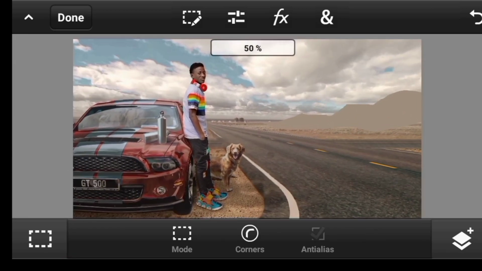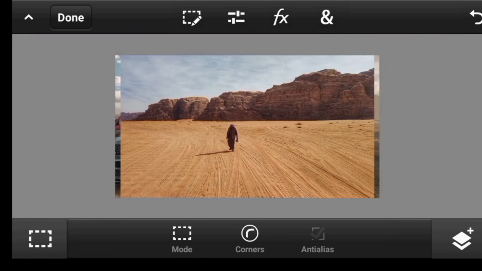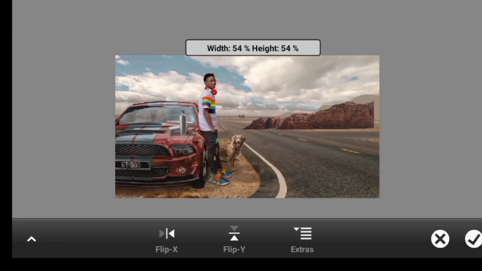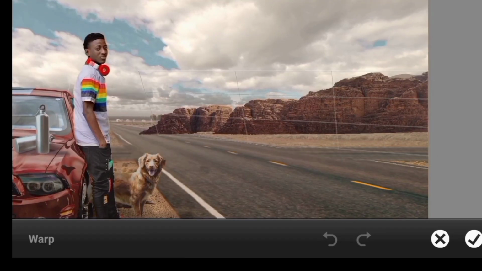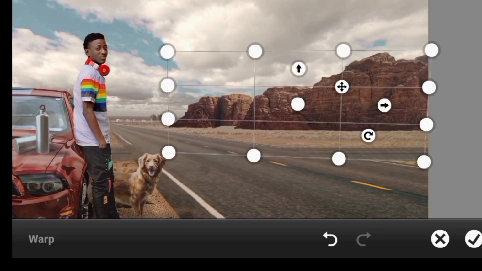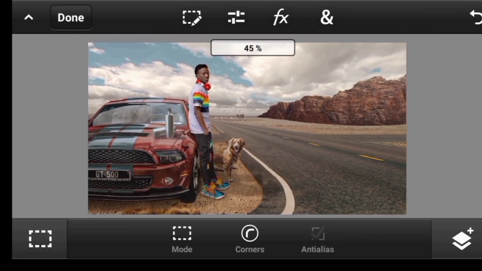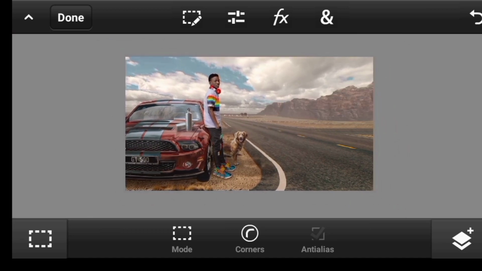So starting with these mountains, I think this image will work. Once I cut it out, move it to where it should be and warp it in a way that it would make some sense. And the rest, adjustment.